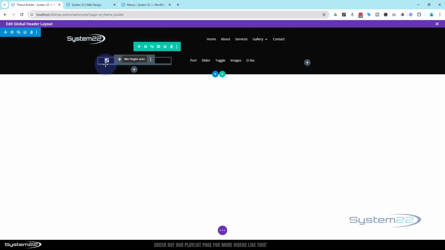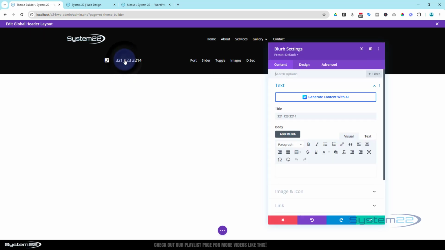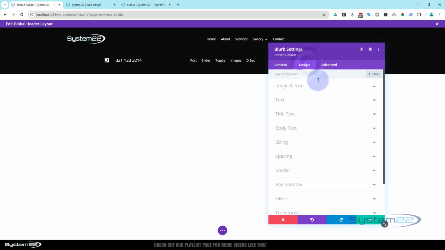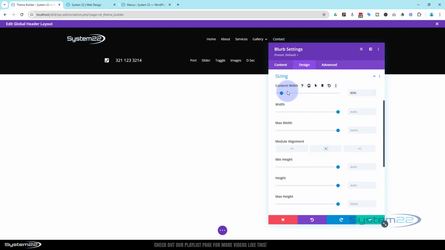Now, so these line up nicely on mobile, my little blurb module, what I did with that one, I went into the design. I took the sizing down to 80%. I basically took it down until the numbers almost broke like that. And just before they break, I'm going to leave it right there. And then you can align it where you want. I've got mine in the middle, so like I say, it'll line up nicely centrally on the mobile devices.